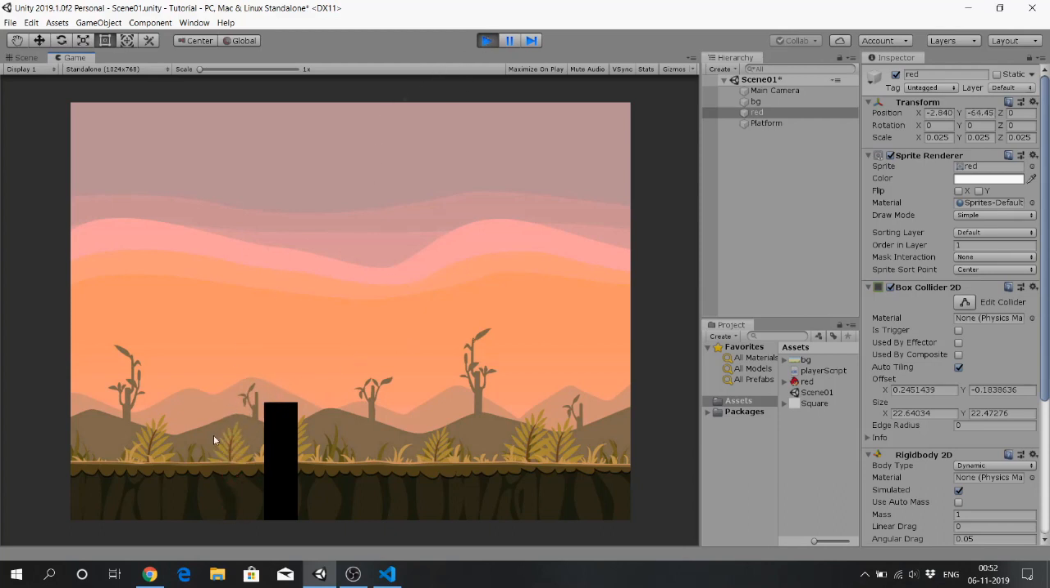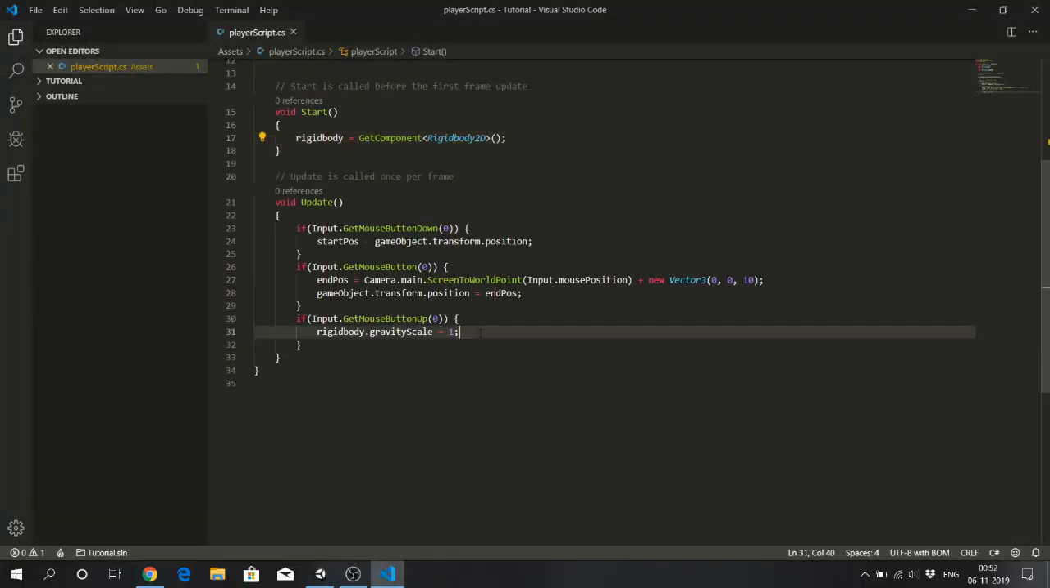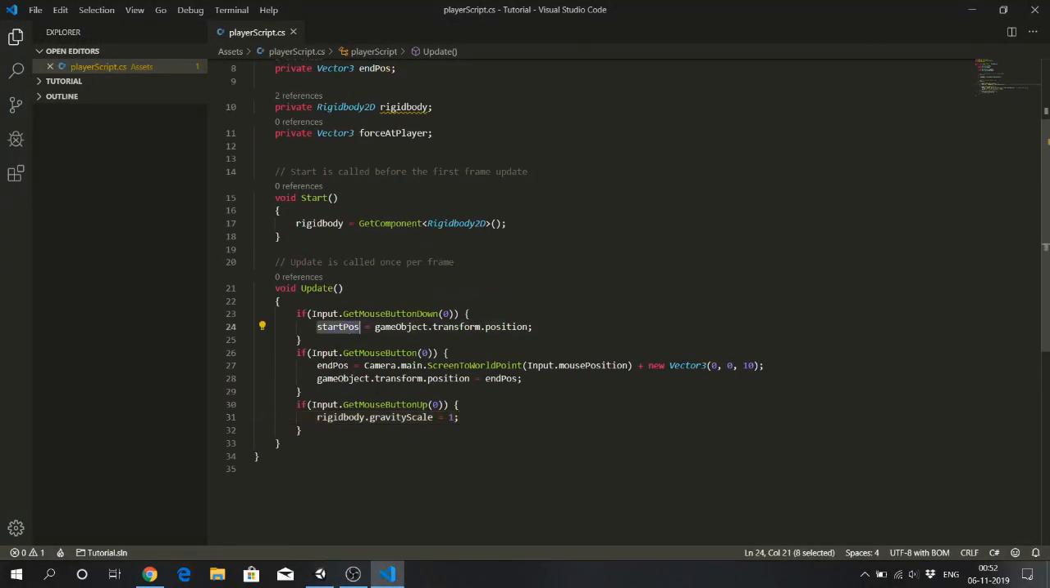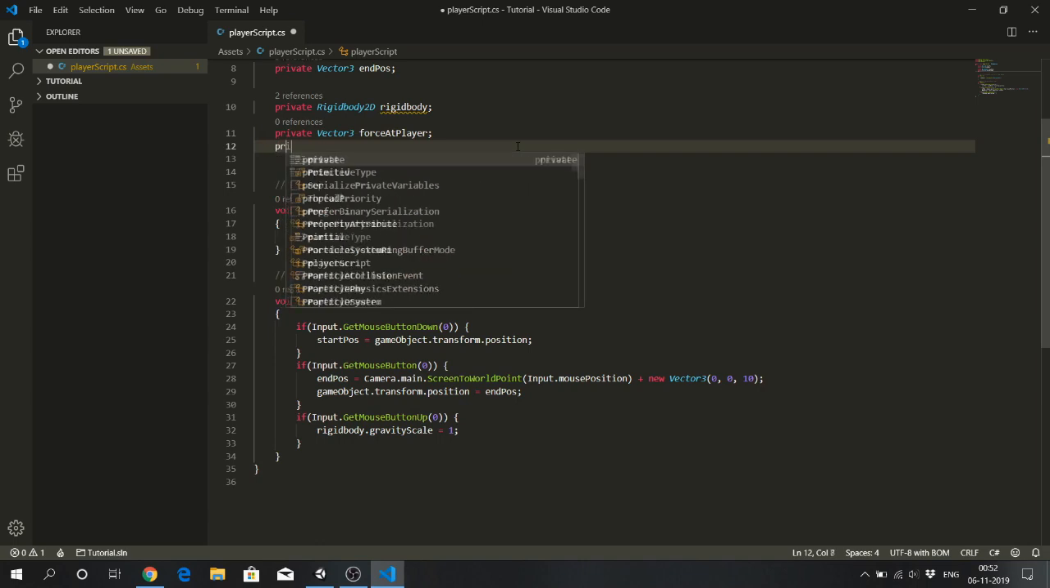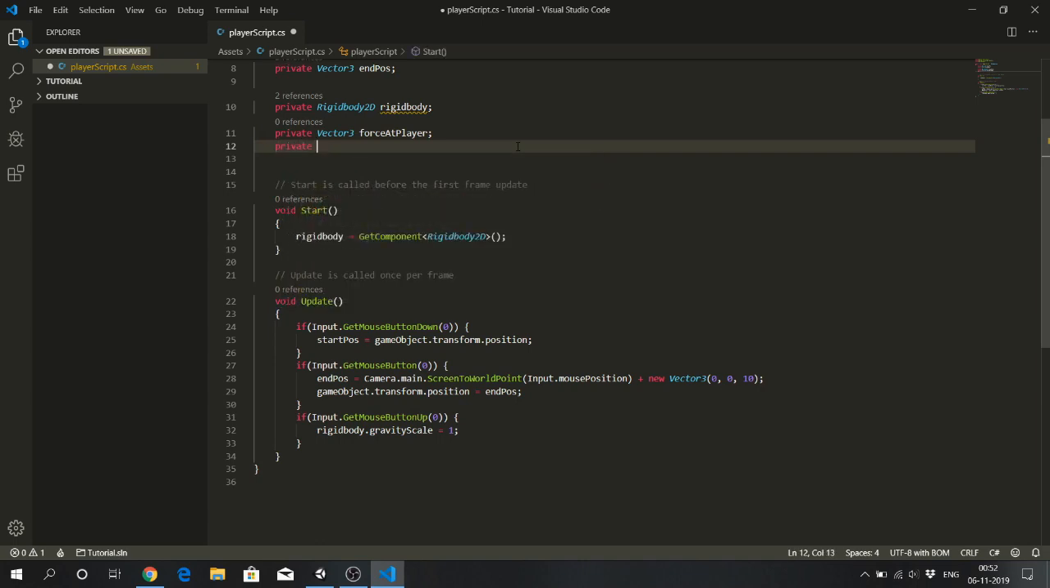To affect the rigid body with the gravity when I leave the mouse button after the dragging. And after the dragging, I want the difference of end position and start position to be affected. The difference is the factor to be affected on the rigid body, right? The force at player will be the actual difference between the positions, and of which amount I want to affect that player will be the public float, private float.